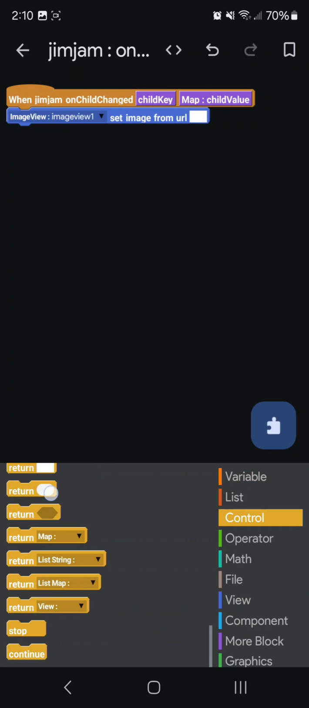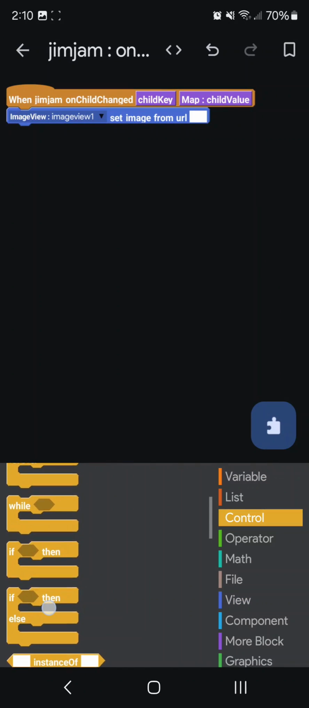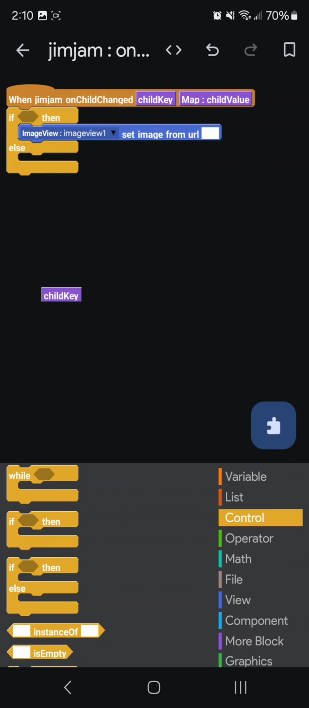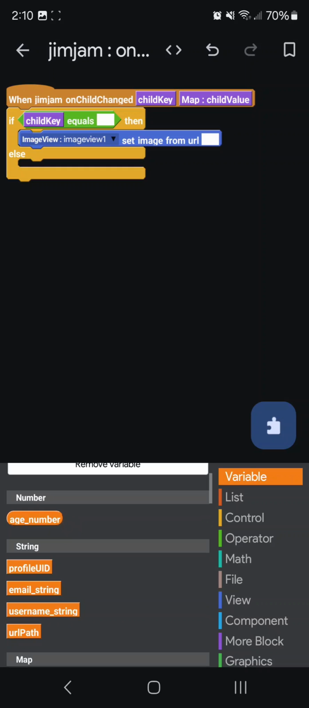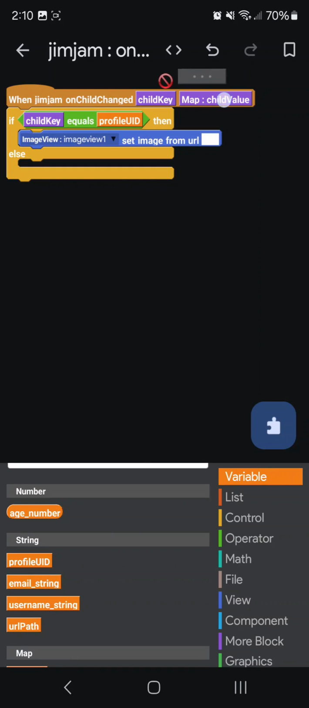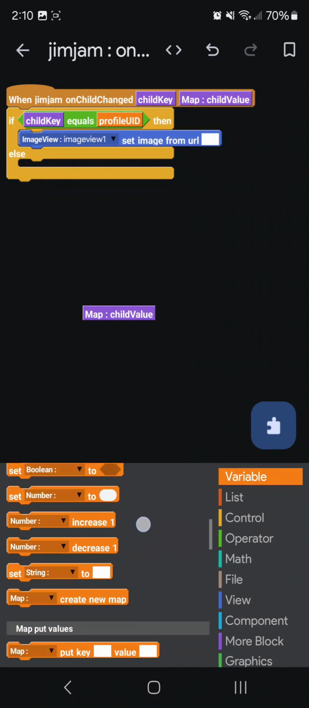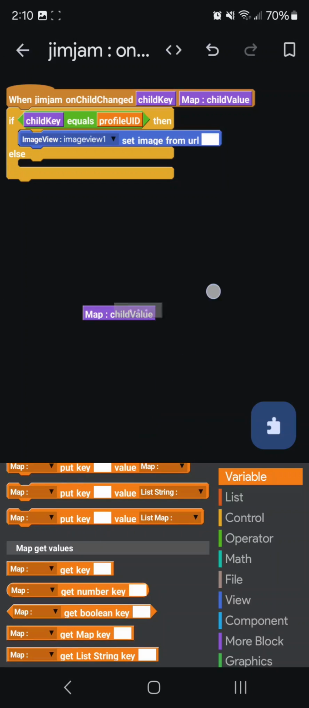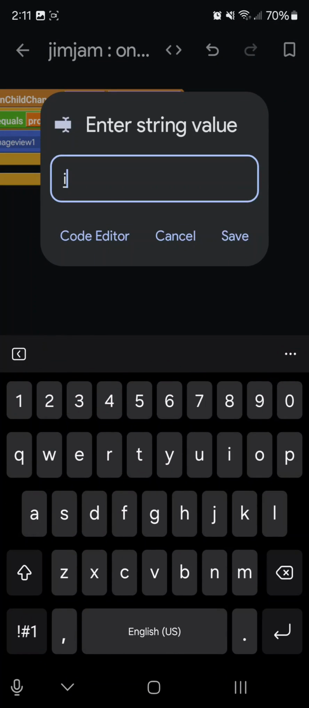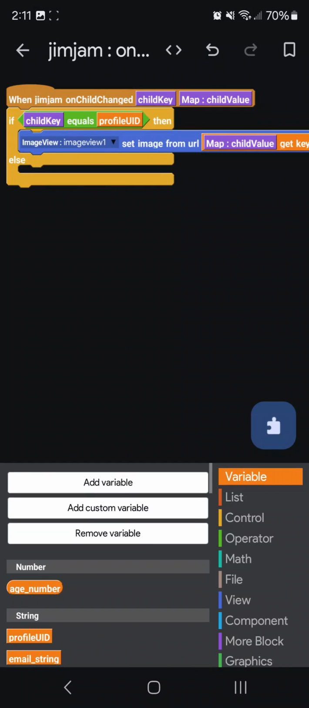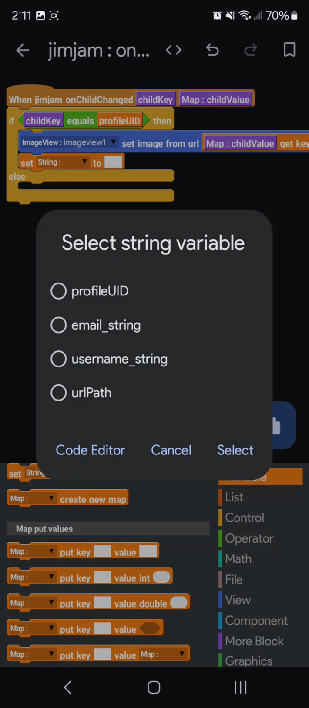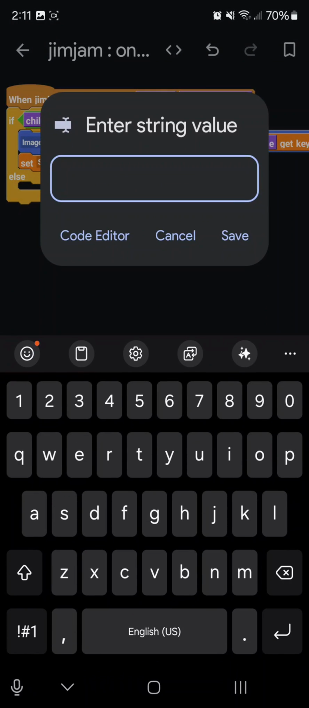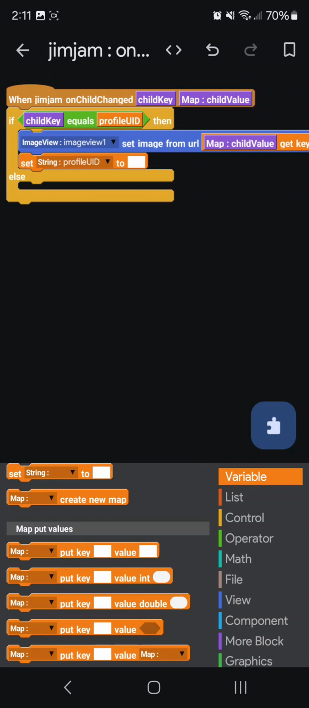And we're going to grab our if and else blocks here. So if child key equals our profile UID string, we're going to get our key value from our map data. So we're going to get key I of that URL that was pushed. And then we're going to reset our string back to nothing for our profile UID. So just like so, when we've child-changed our image.